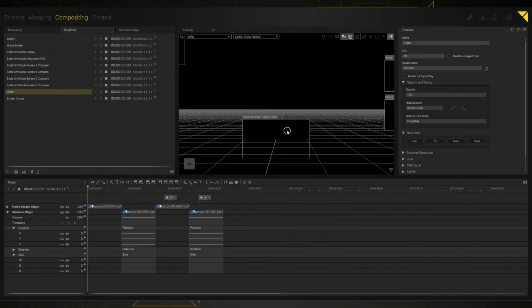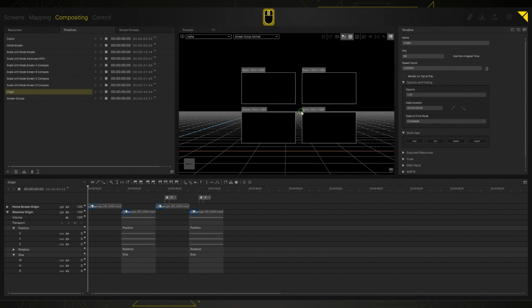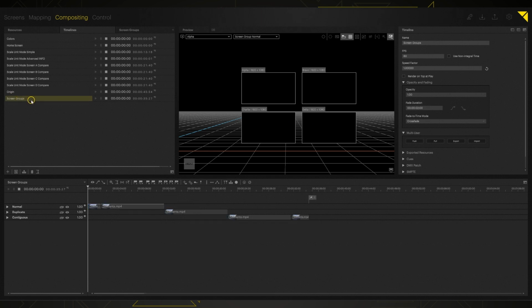The final layer presence setting is screen group presence. And in order to understand screen group presence, we first need to understand what a screen group is. So let's go explore that by just dragging our workspace over to this screen setup with Alpha, Bravo, Charlie, and Delta. And let's go to our screen groups timeline. So what is a screen group?